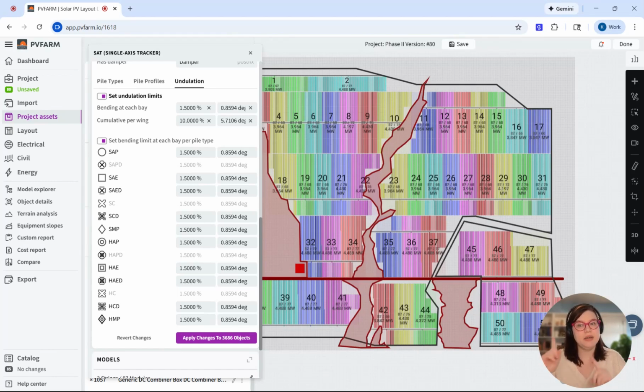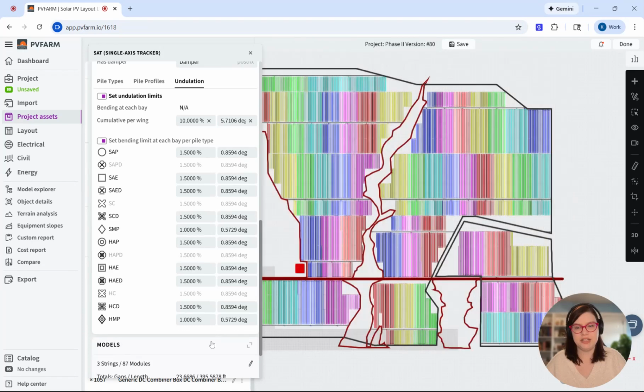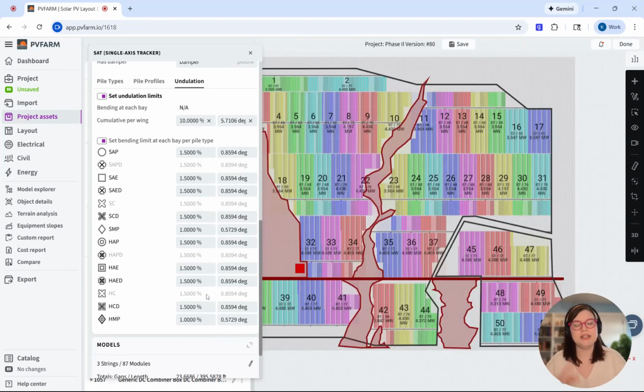But let's say, for example, all of my other piles can be 1.5%, but maybe my motor piles are more restricted. So I'm going to come right here to my SMP or standard motor pier, and I'm going to change that from 1.5 to, let's just say 1. I'll also come with the heavy motor pier and I'll do the same thing. So just like any other change that we do to our project assets, I'm going to apply these changes to my objects. It's now applied these to each individual tracker of this type.